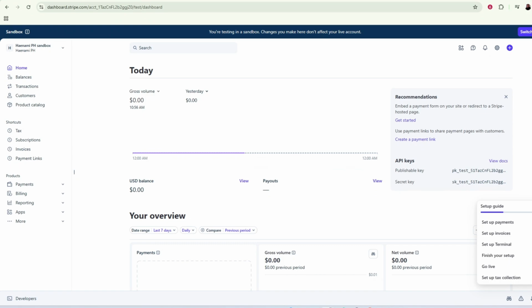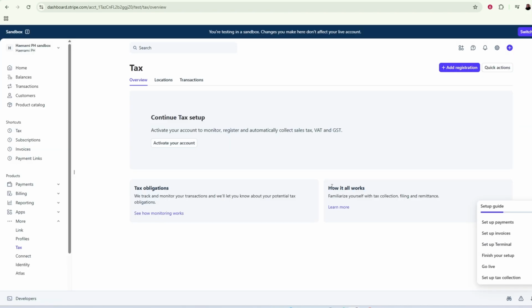In today's video, I will walk you through how to set up tax in Stripe. First, head to your Stripe dashboard and sign in if you haven't already. Once you're on the dashboard homepage, look at the options across the top of the page and click More. From the drop-down menu, select Tax. This will take you to the tax section where you can begin setting up your tax details.